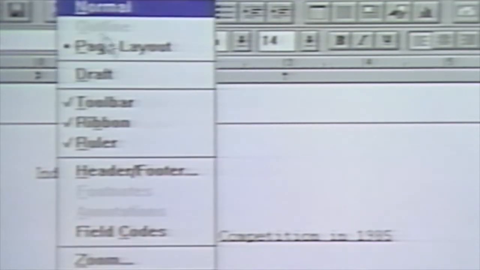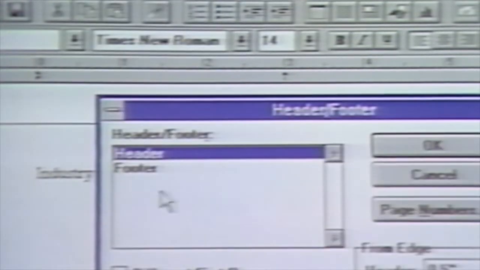As we scroll now through the document, we'll see that the header has been placed on every page. We can scroll all the way through the document to check this. Now, if we decide we'd like to have the header on all pages except the first one, go back to the View menu, click on View, click on Header Footer.